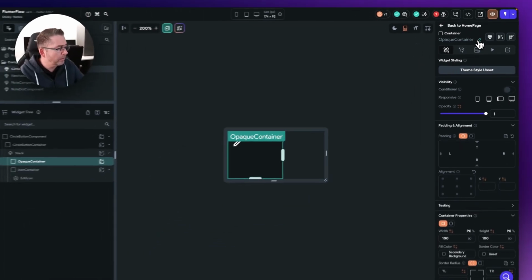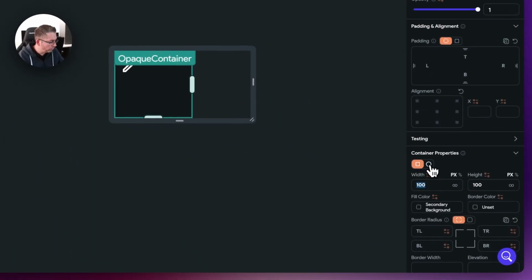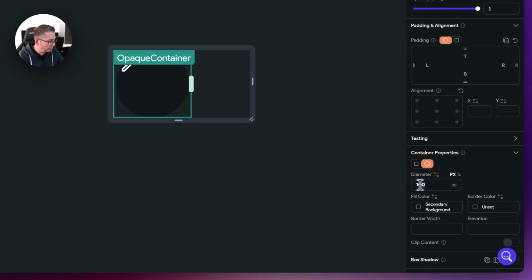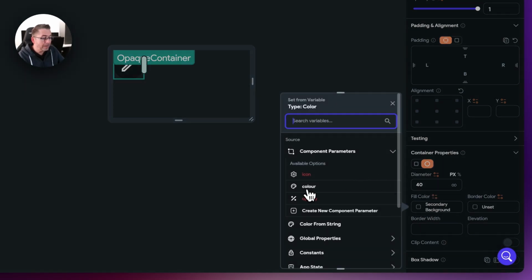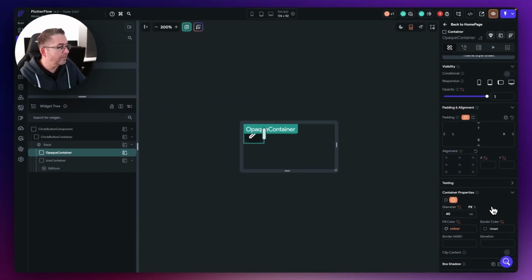Just hit the check there, and then down here we're just also going to give this a width. In fact, just choose the uniform circular shape there. Let's give this also a diameter of 40, and then the background, this is where we need to change the fill color. So with the fill color selected, we need to go up here, and this is where we now need to choose the component parameter. This is the color that we're going to set by passing it in as a parameter. So just choose a color, the actual color like that, and that is everything that we need set there.